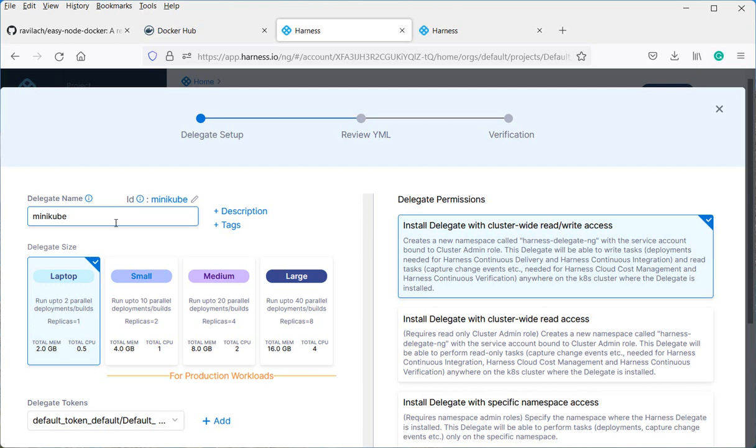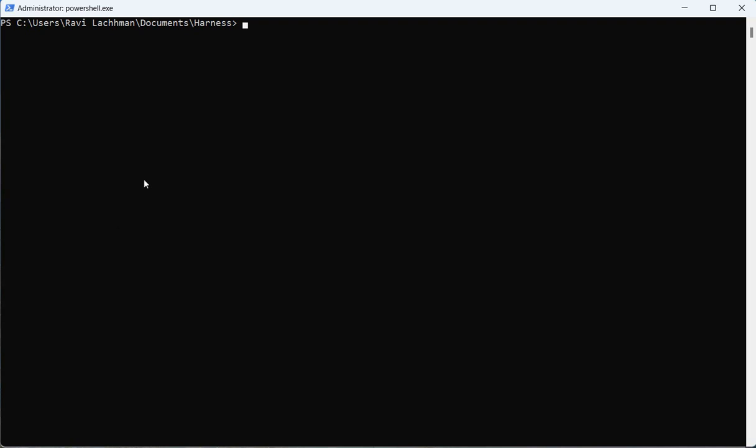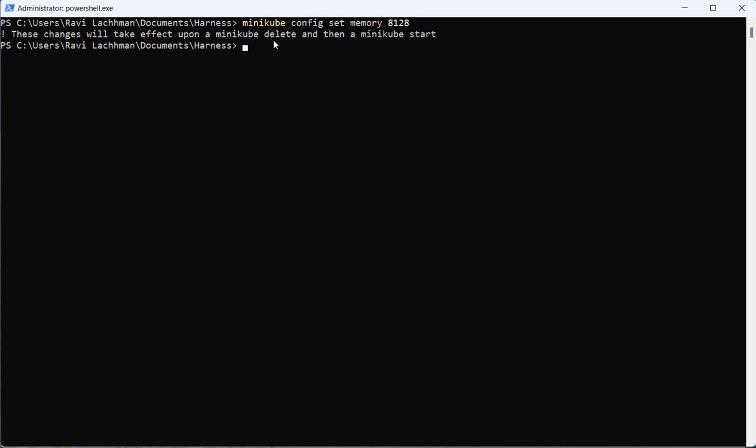Now, let's go ahead and get a Minikube instance stood up. And then we're going to install the delegate into it. So let's go ahead and configure a Minikube to have 8 gigabytes. And let's go ahead and start Minikube.